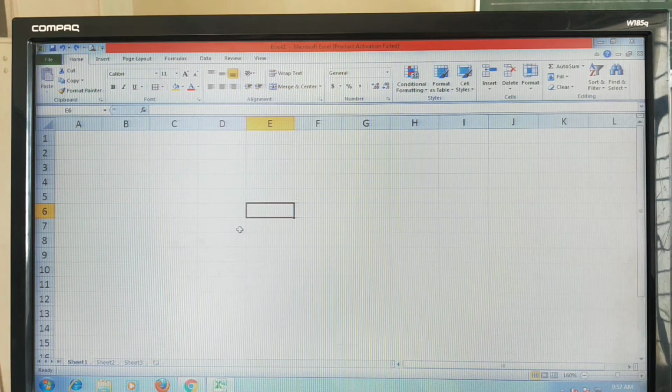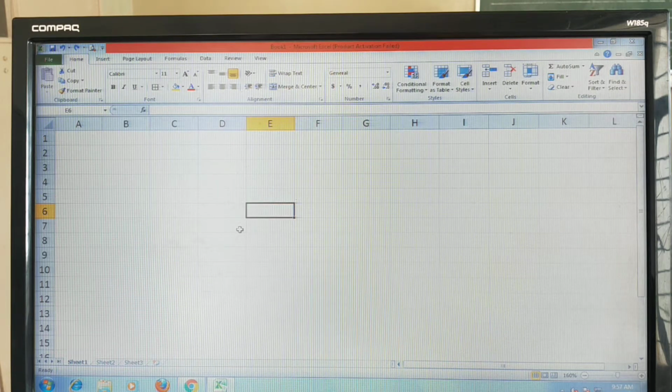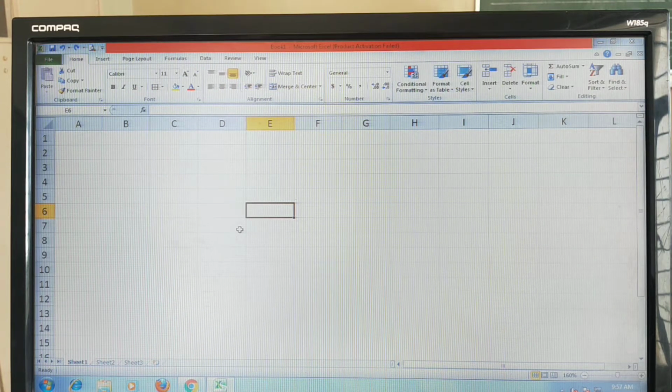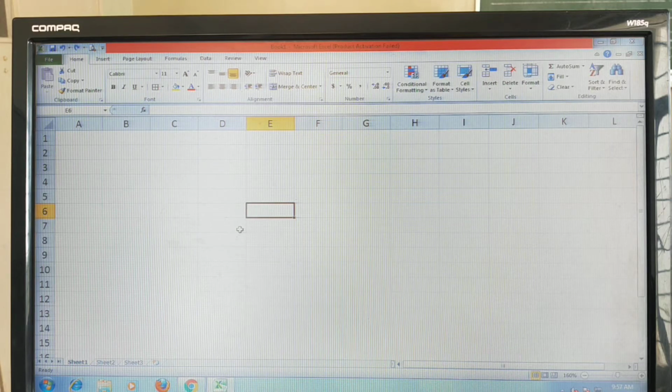In the last class we also discussed the interface of MS Excel. Right now on screen it displays the complete interface of MS Excel 2010. A spreadsheet is mainly made up of a number of rows and columns. The columns are named by alphabets and the rows are named by numbers: rows 1, 2, 3, and columns A, B, C, D. We also discussed the active cell.